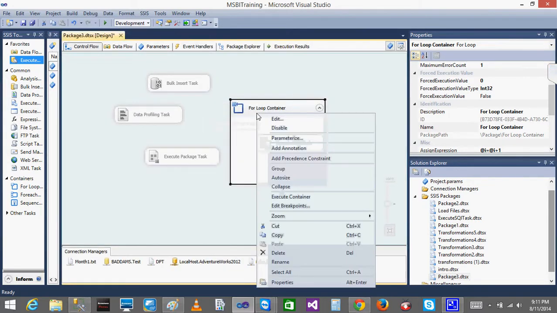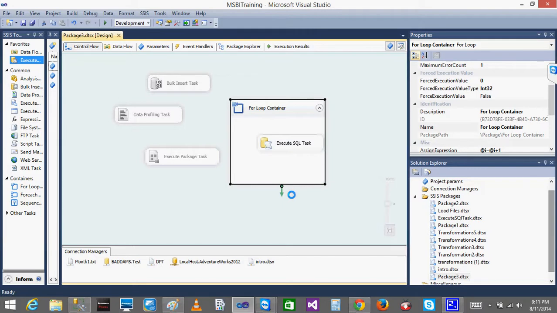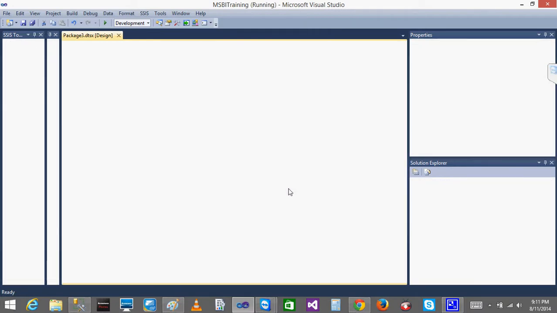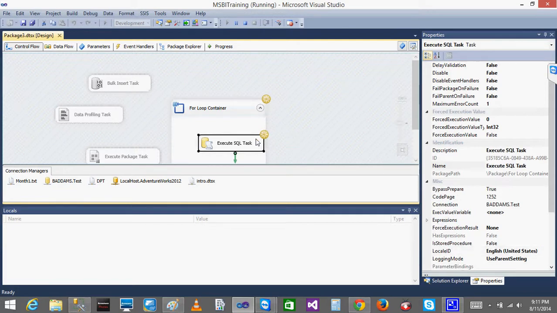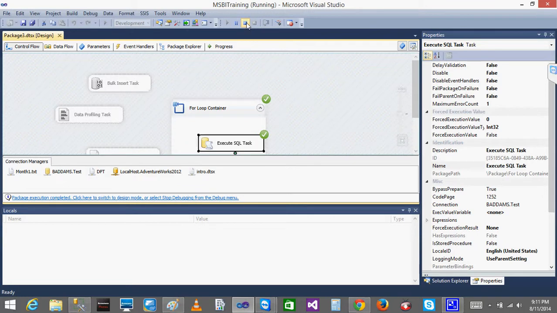So if I run this, now also the package runs 10 times, because we have given 2 seconds for each one, because we are waiting for the Execute SQL Task for 2 seconds, right? See, this Execute SQL Task inside will run for 10 times. Now we can see the I value by keeping one breakpoint. Done. I will just stop it.